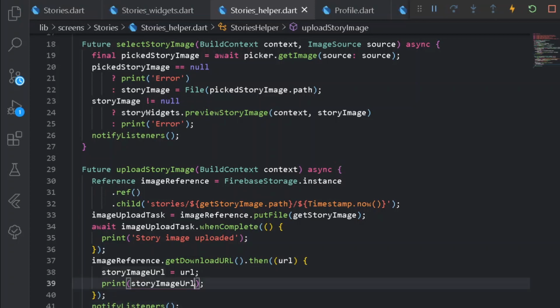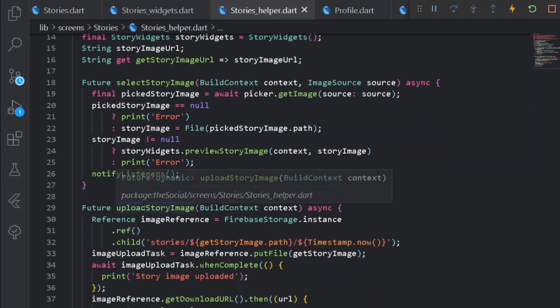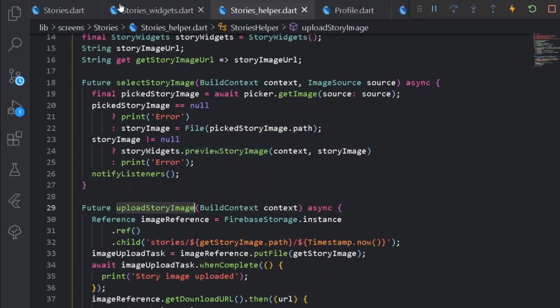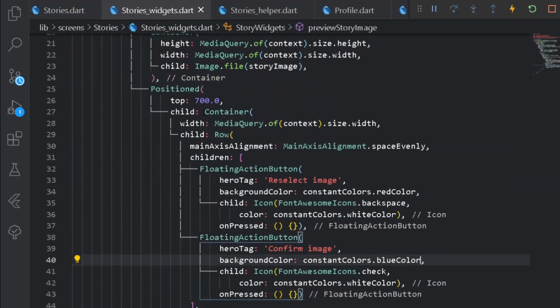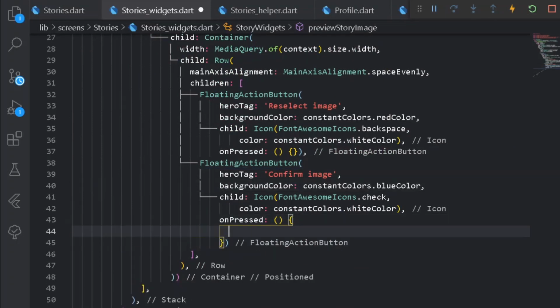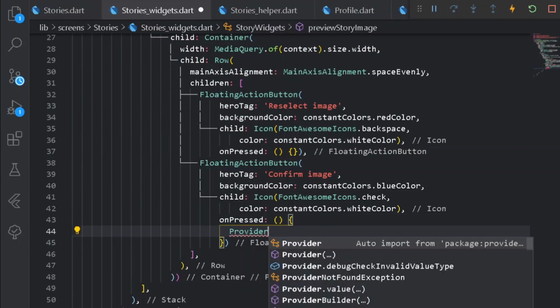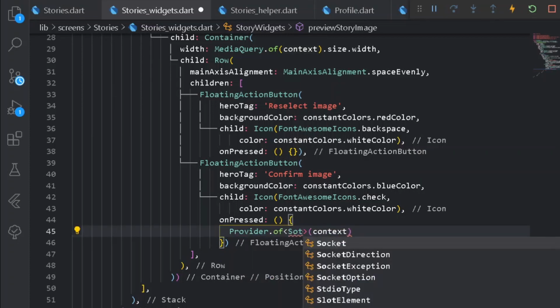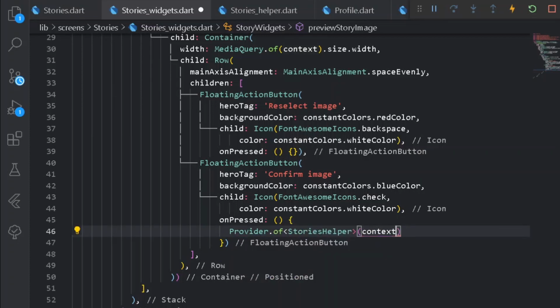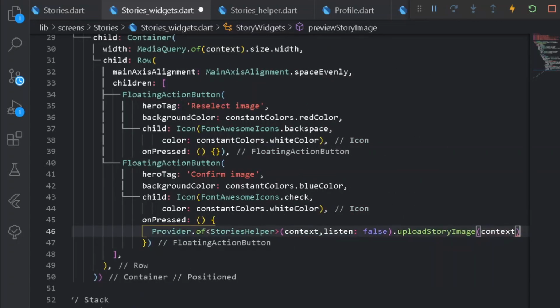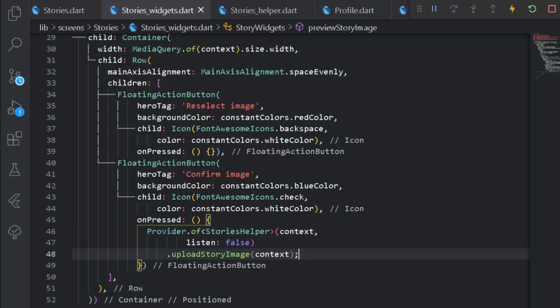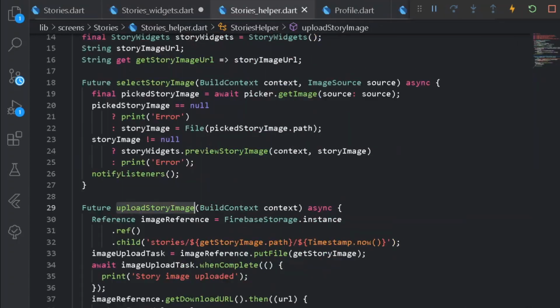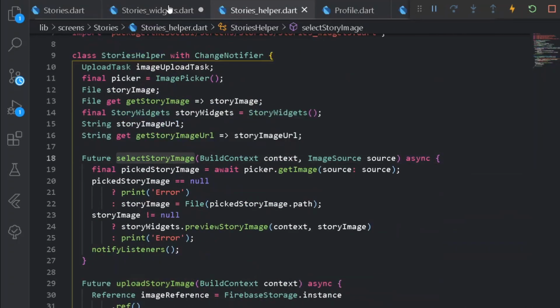Easy thing. So once we have done everything from here, let's check the following thing under action. So for now what we can simply do is go back under our entire story widgets, and here after confirming the following image, I can simply have provider dot of for a context of story helper, and here let's have listen property for the following thing to be false, and after that I can simply say upload story image. Easy thing. Else we can simply say to select the following story image one more time.